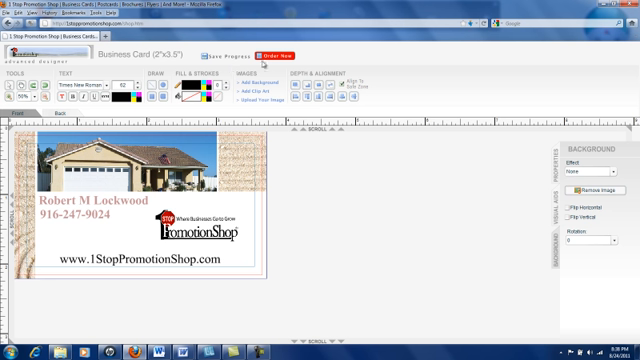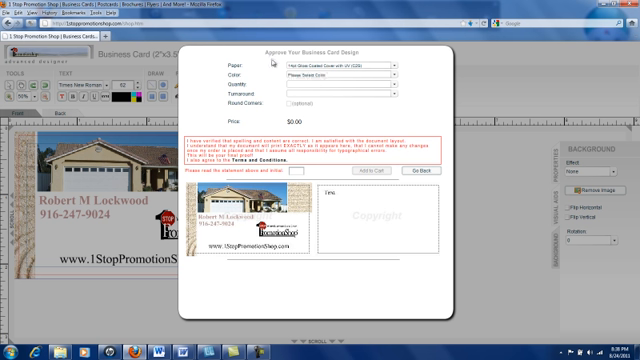When I'm finished, always hit save progress and then order now. Many choices come up. The first is the paper. Usually you leave that one alone unless you want recycled or dull matte paper. The color would be full color both sides if that's what you're ordering. Pick your quantity. Turnaround time, I always use standard.